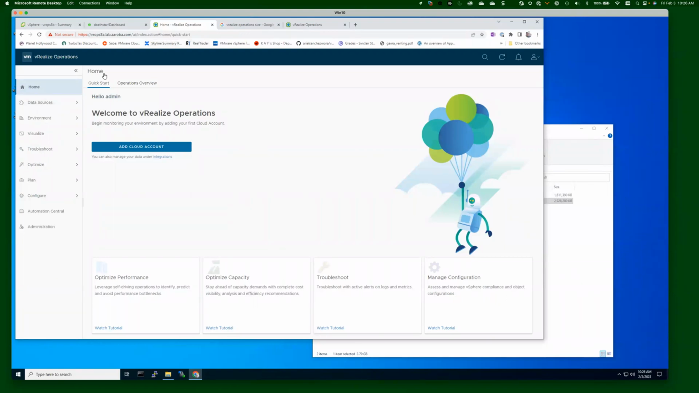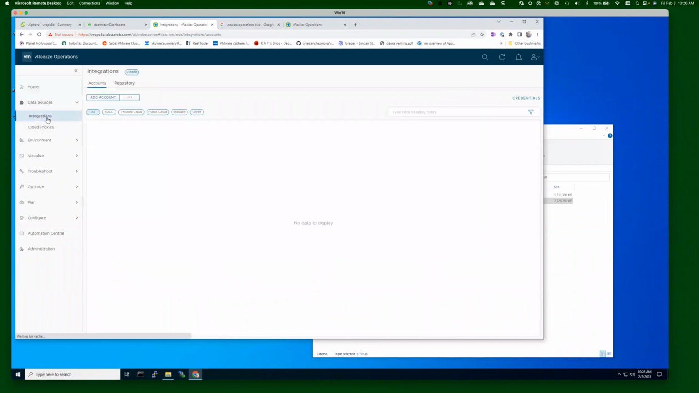That's great. Okay, so just out of the box here, it's saying, hey, you should add a cloud account, which we'll come back and do in a slightly different manner. Across the left-hand side we've got home, data sources, and so on. Let's go to data sources. You'll see integrations and cloud proxies. If I click on integrations, you'll see we are not plugged into anything, so vROps doesn't know who it should be monitoring.